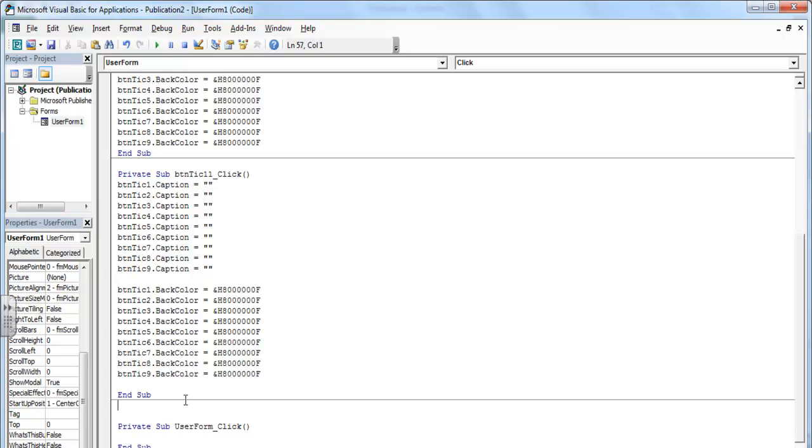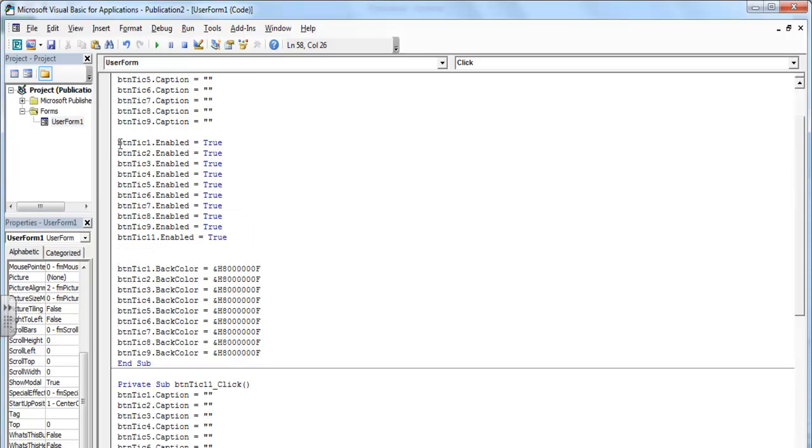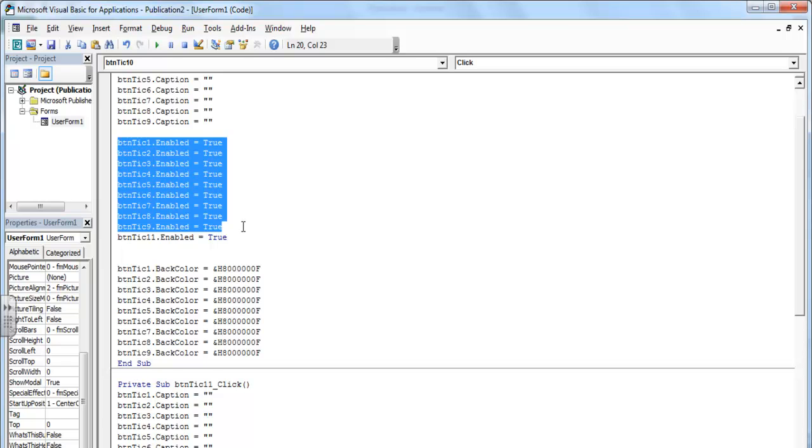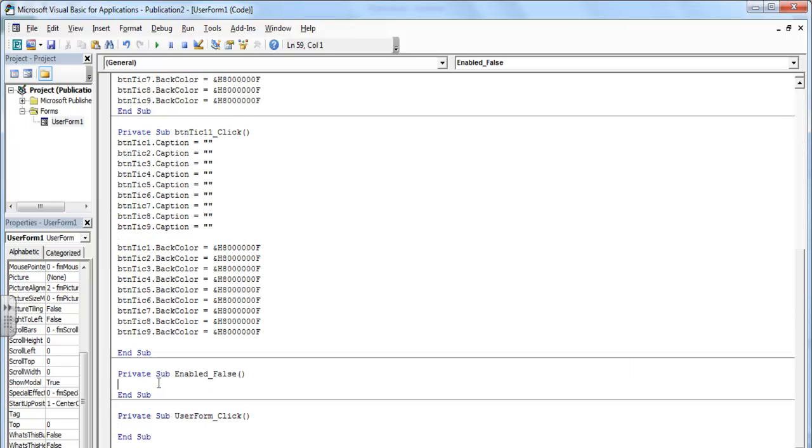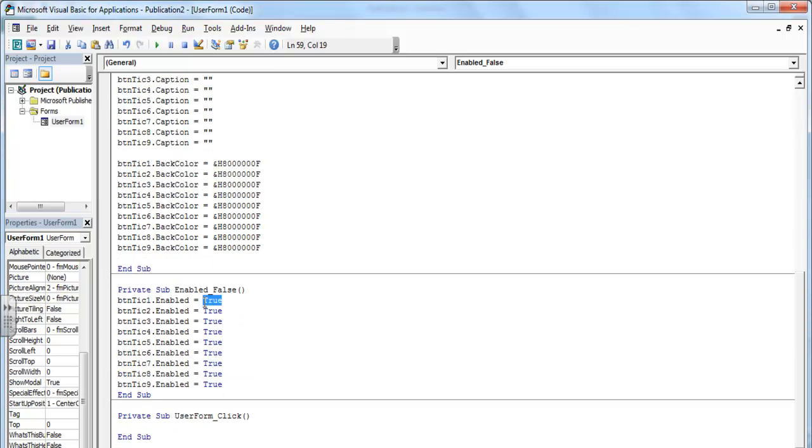So let's say it's going to be called private sub enabled_false. Enabled_false. Yeah, so all I need to do now is copy all of this and disable it. Copy it all, come right in here and disable it all, so that becomes false. So that is a function that I'll be calling on when we are playing the game.